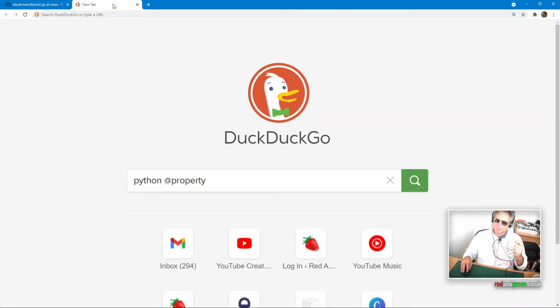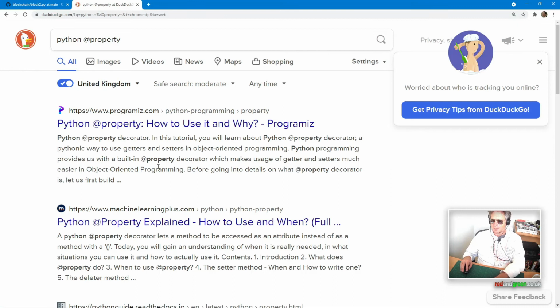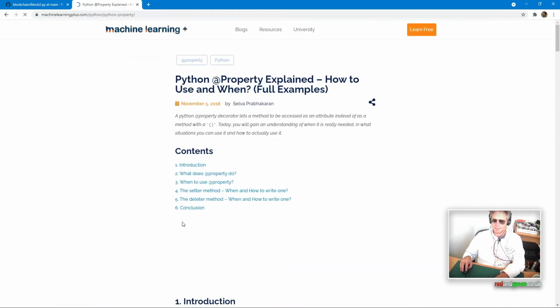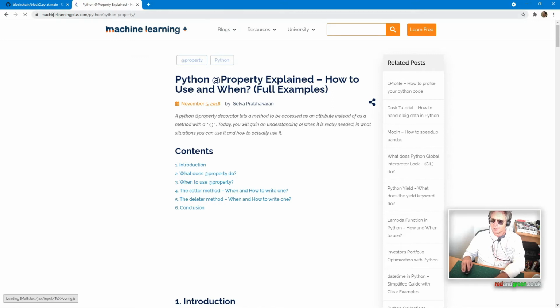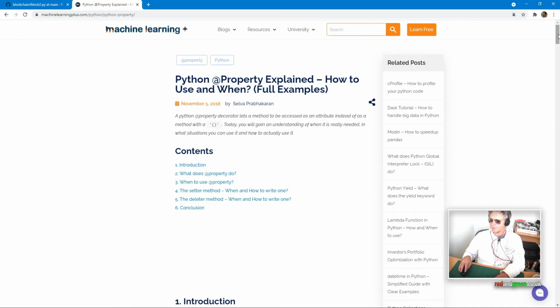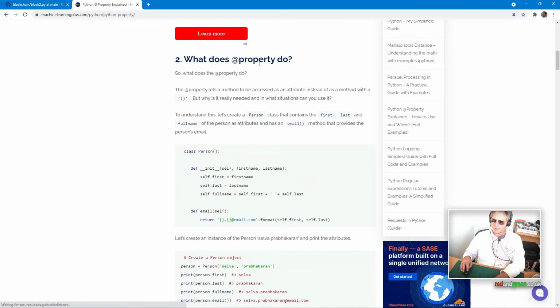So @property in Python. I suspect Real Python's probably a good article which explains it quite nicely. If you go to machinelearningplus.com, there's a really good article. And what I'd encourage you to do is to fully understand what the @property does.